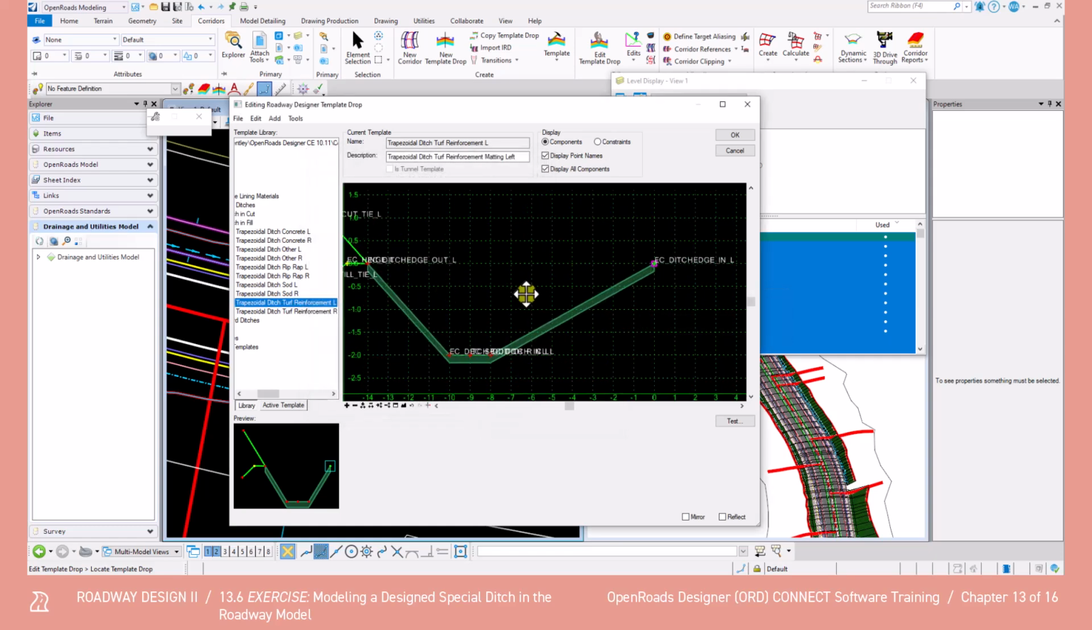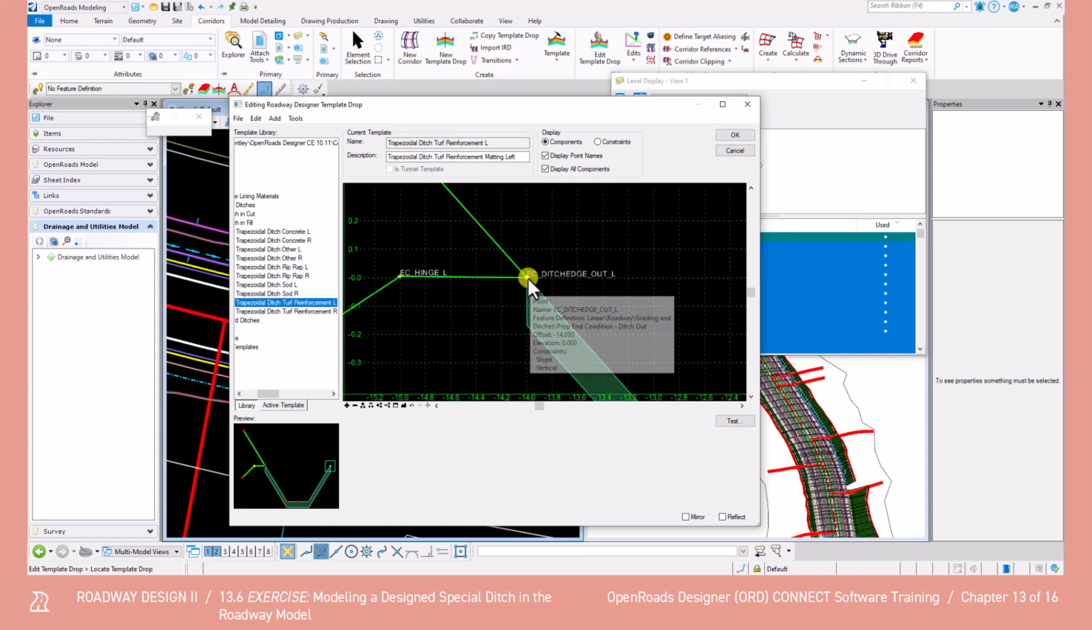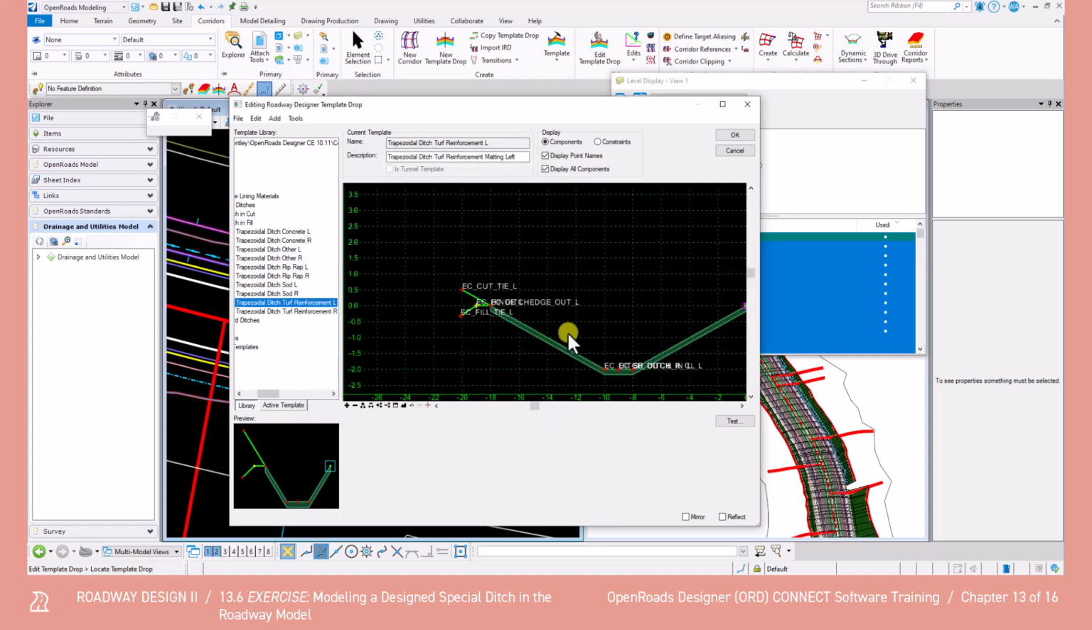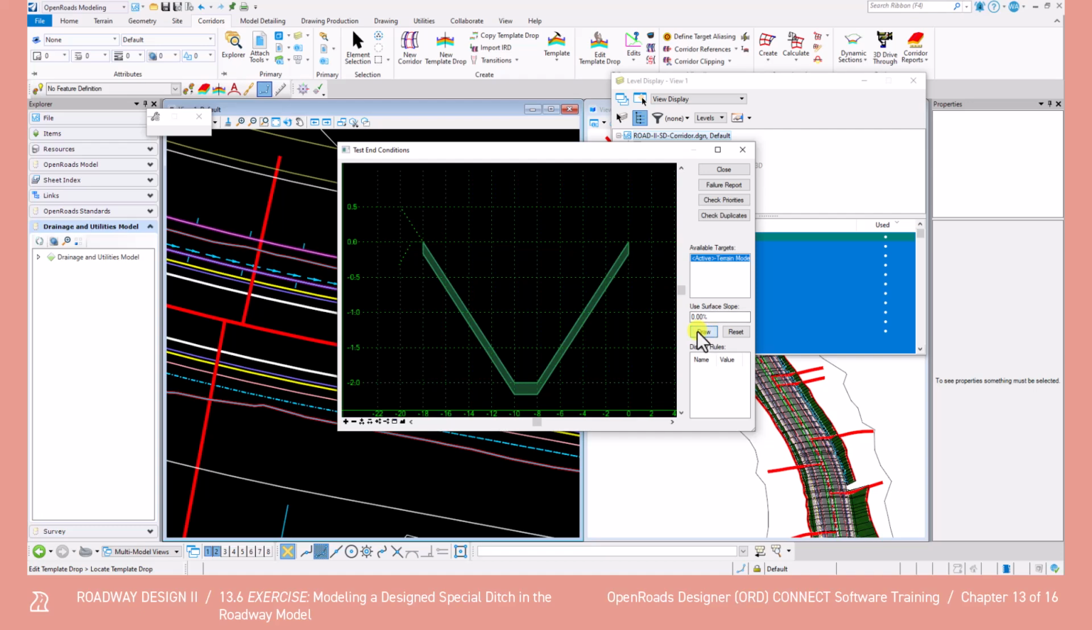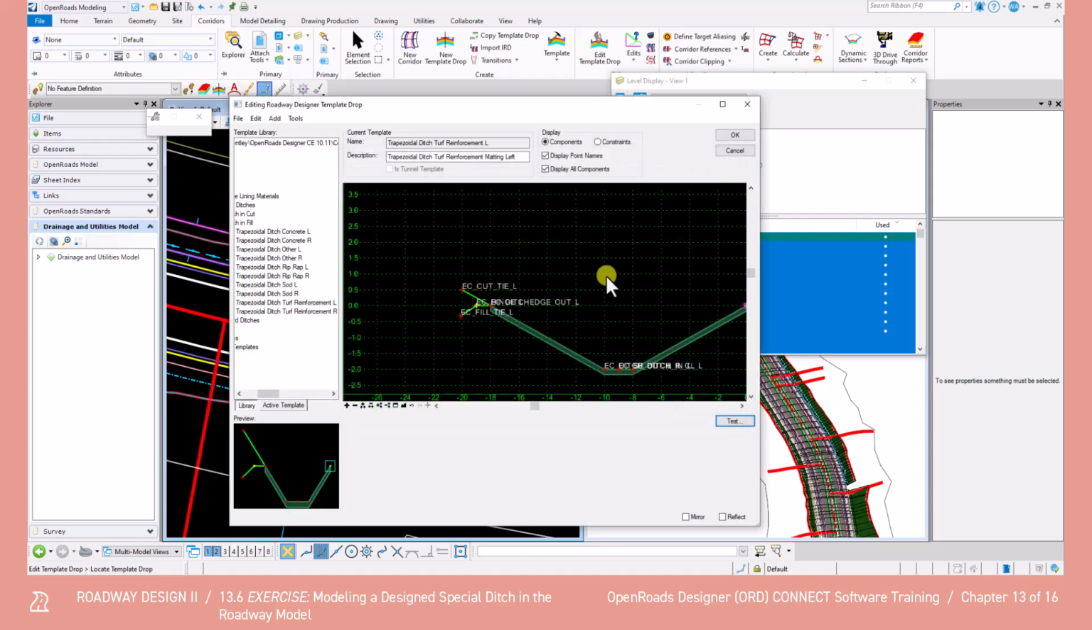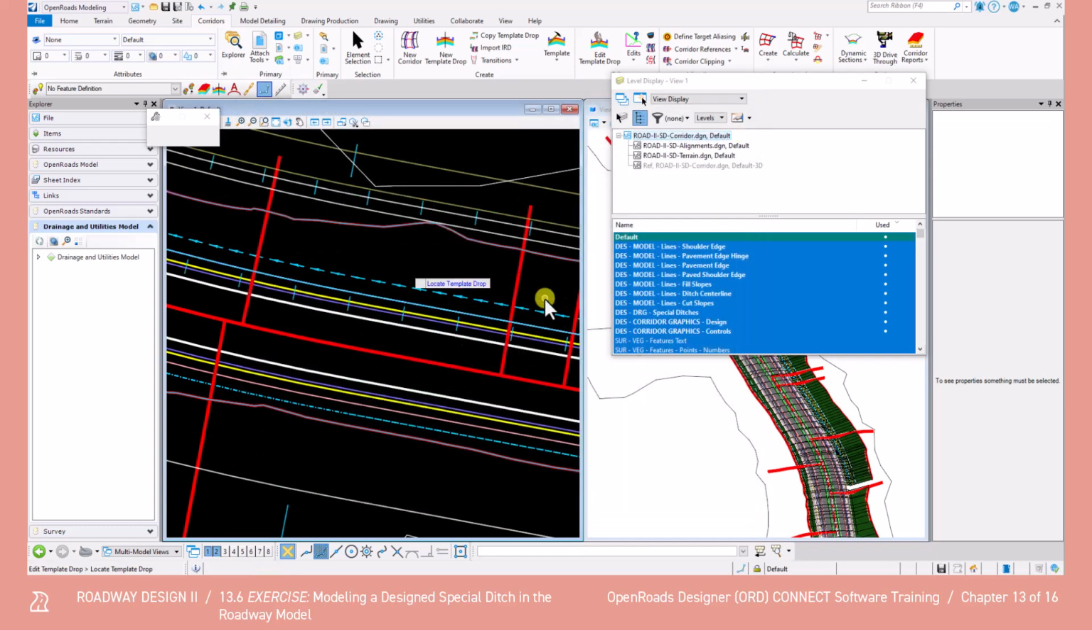Then open up the EC ditch edge out L point. And change the slope of this to -25% and apply and close. So once updated, your ditch should start to match the design special ditch. So click Test in the lower right corner to see how this end condition operates. And then click Draw and move your cursor up and down to simulate the change in the existing terrain. And then we can close this window once we have reviewed. Then we can click OK to process the changes from this window.